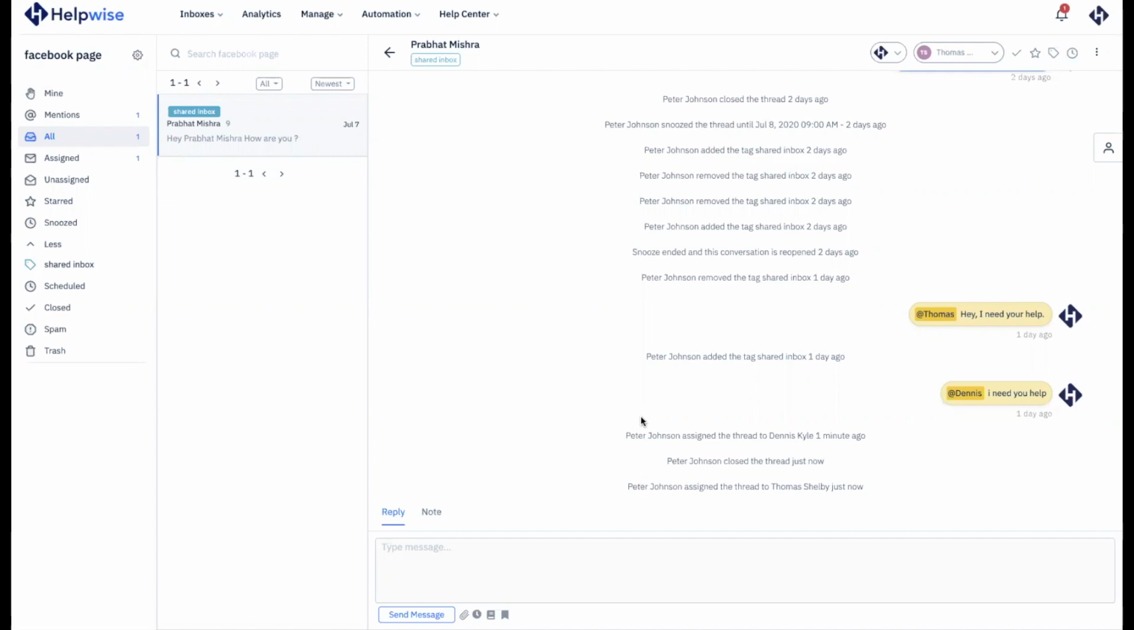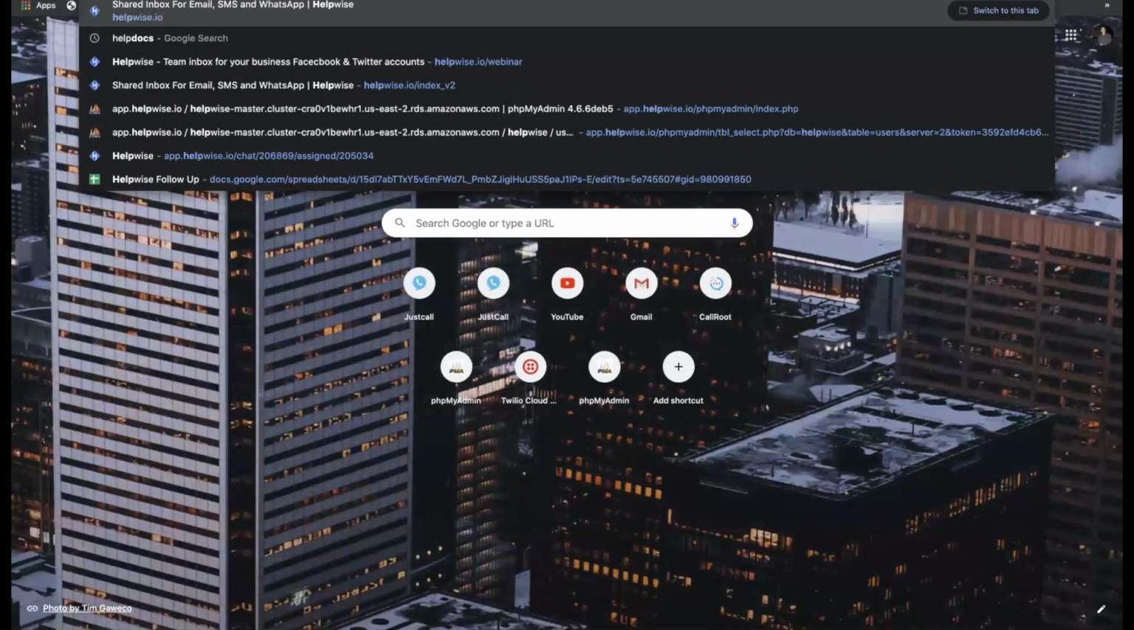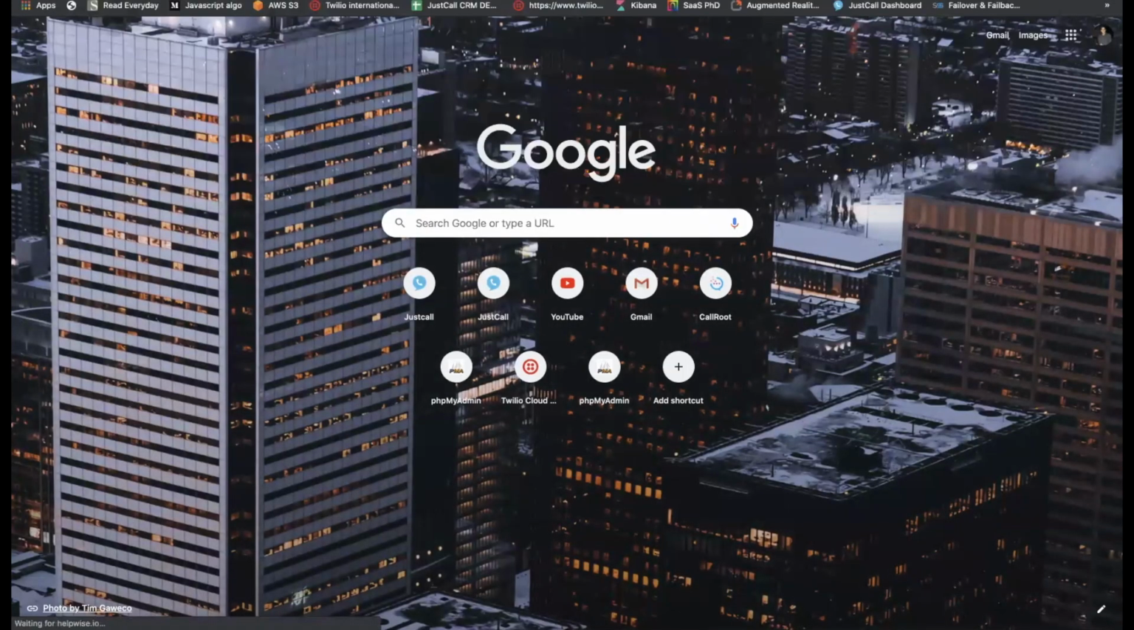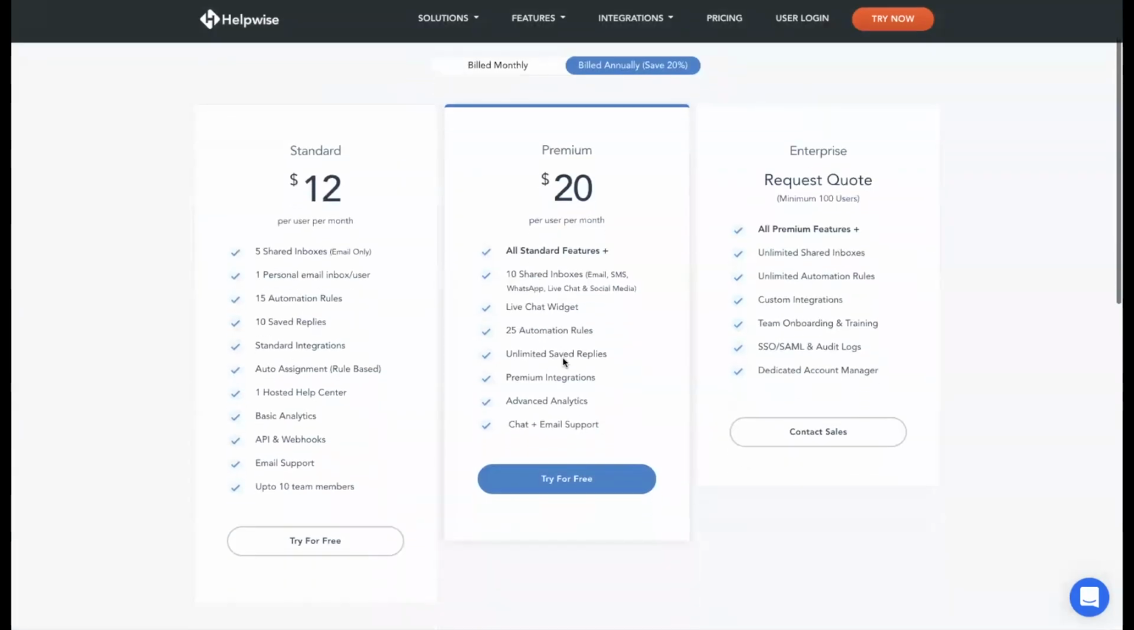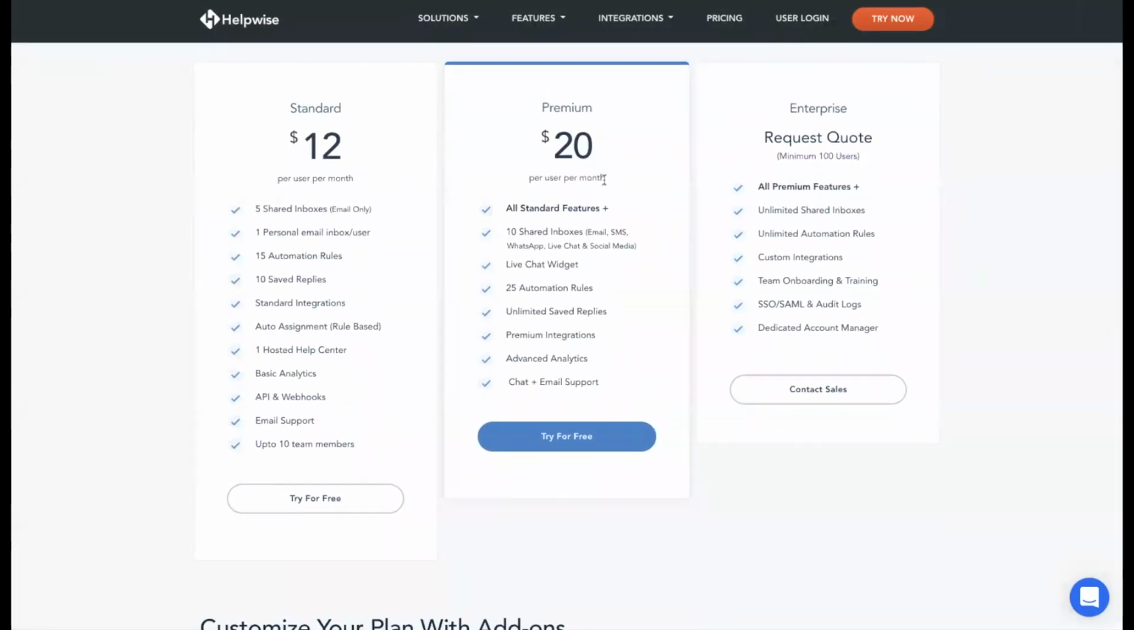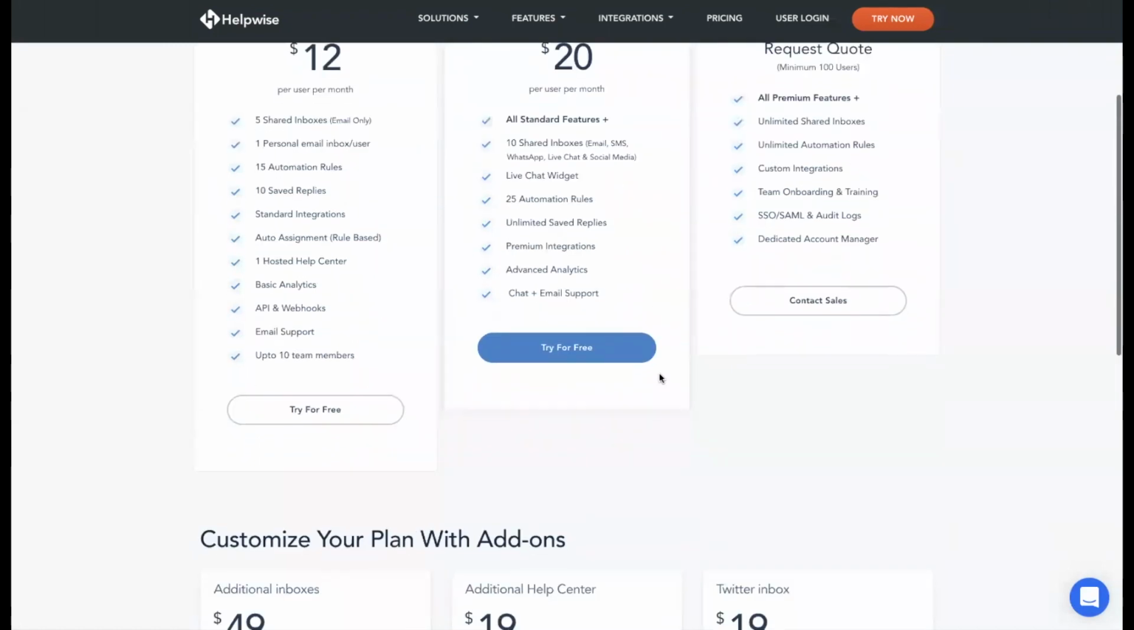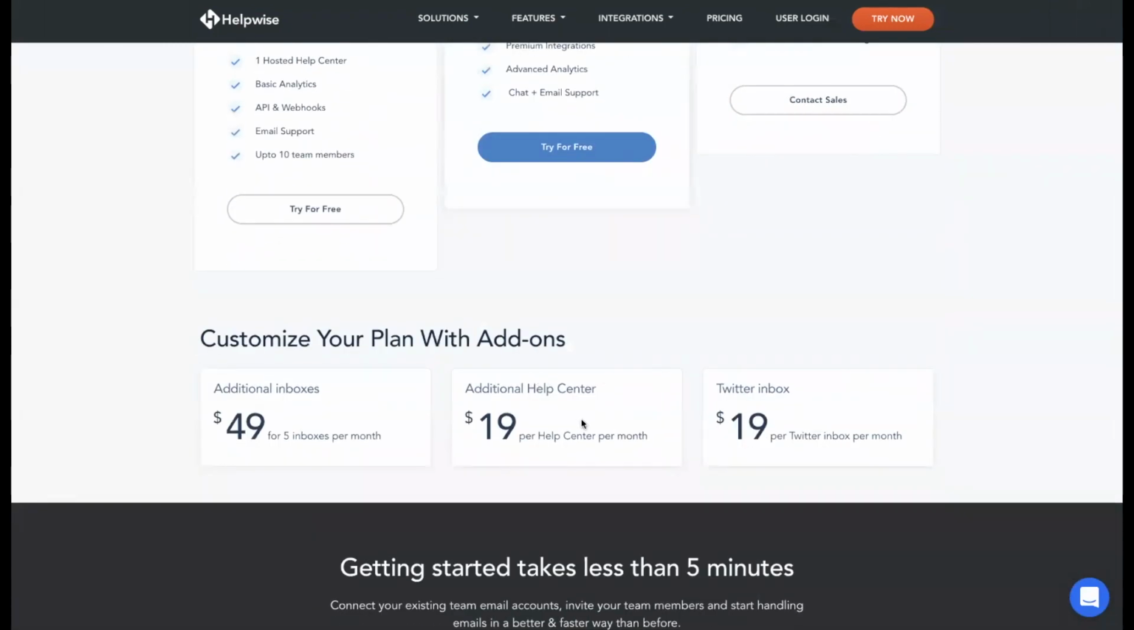And in case you want to add more help centers to your account, you can do that using our add-ons, right? So let me just quickly give you a glance of that. So on our premium plan, you are able to set up one help center, and then you can go ahead and add more help centers using our add-ons plan over here.